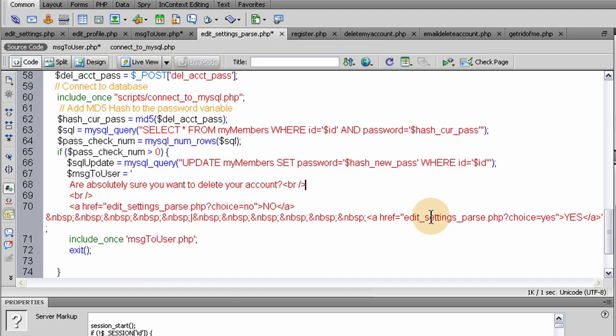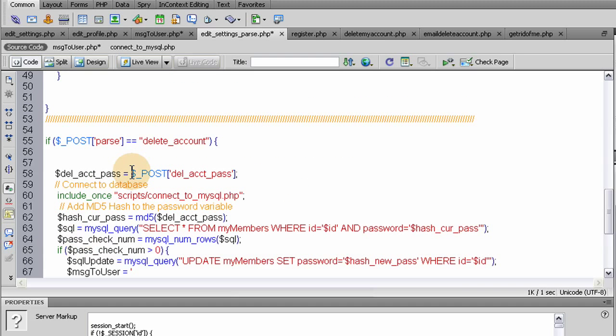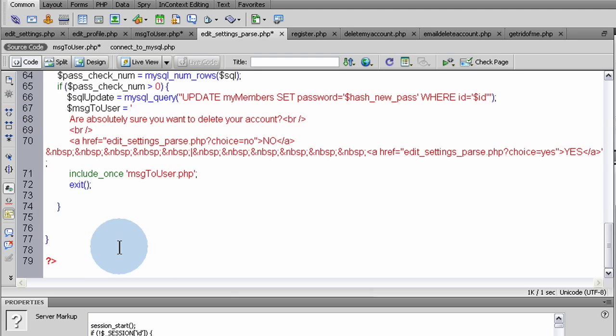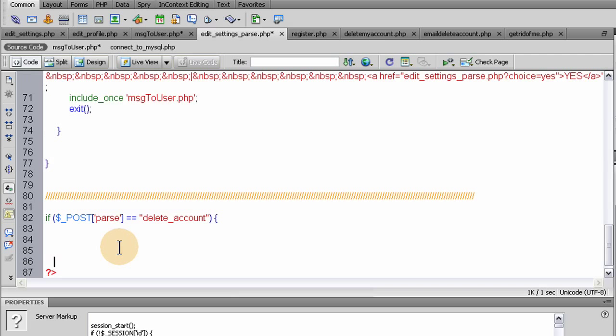But once we give them that question and it's going to message to user.php, once they're on that page and they see that question, if they click yes, they come back to this page where we're going to set up another condition. This condition is going to be, let's just grab this whole bar as a divider as well, and the if statement. We're going to change up the if statement just a little bit. Let's make a new nest here, and this is going to be if.